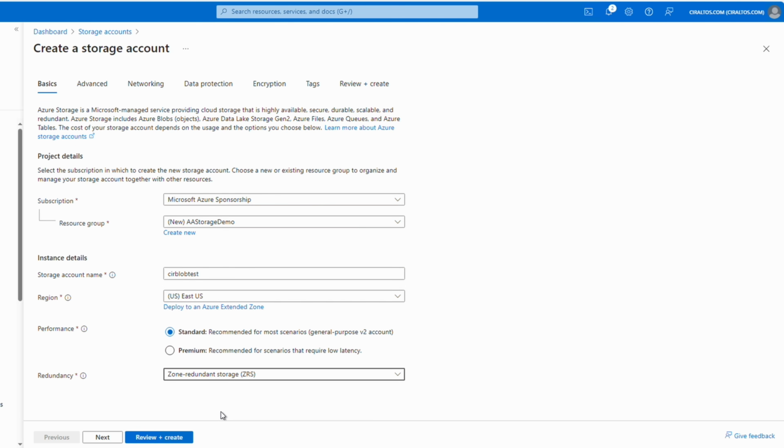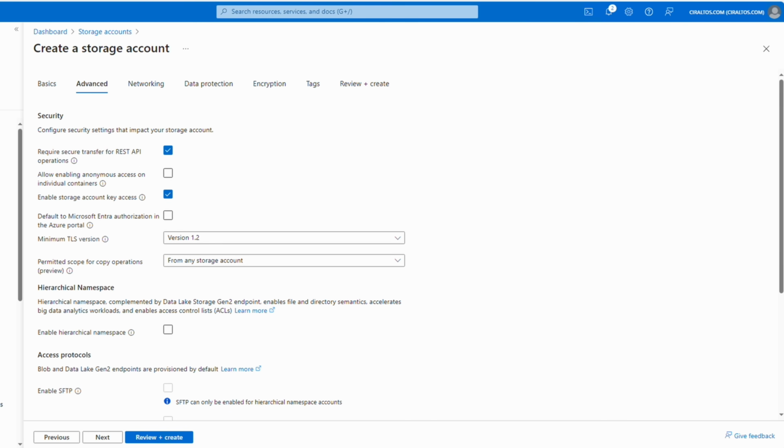Click Next to go to Advanced. We'll leave most of these set to default. Notice that by default, anonymous access to blob containers is disabled. There are some use cases where public web content is hosted in an anonymous container. We might want to enable this if we're hosting public data. It is good, though, to leave this off by default. We want to prevent someone from accidentally hosting private information in a public container with anonymous access. That's how security breaches happen.